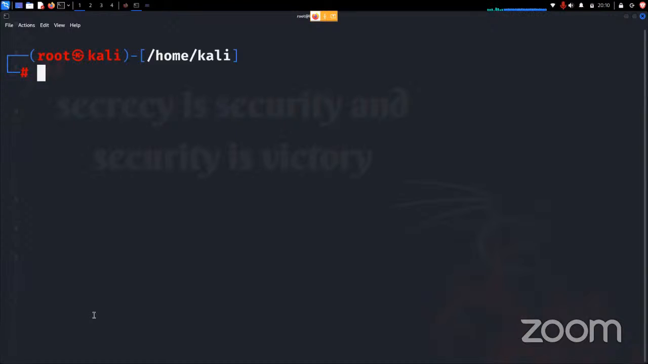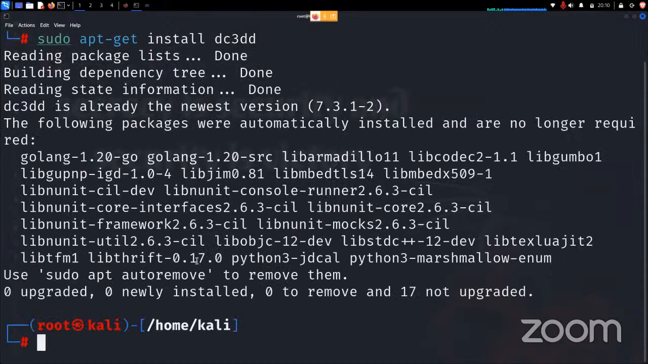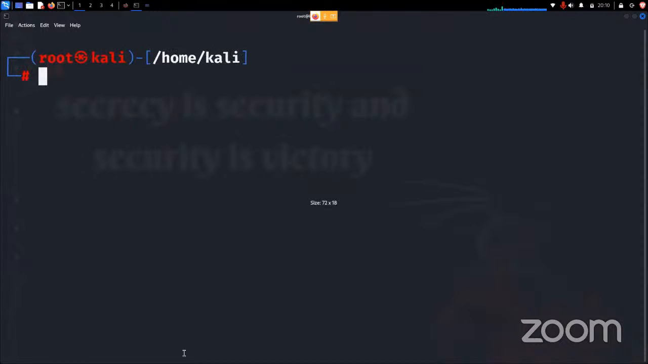We can simply install DC3DD as sudo apt get install dc3dd, but I have already installed it. So yeah, it shows that the following packages are all automatically installed. Let's try some operations with the DC3DD command.